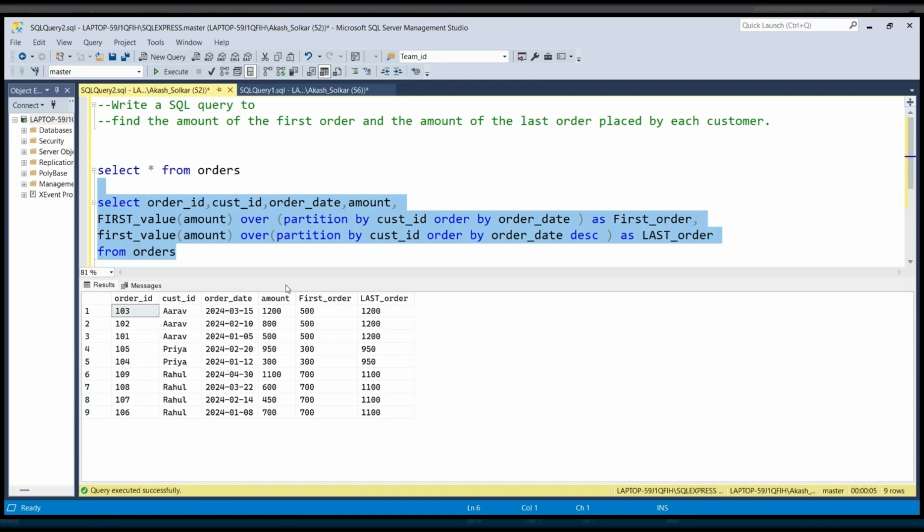As you can see, we got the first order and the last order for each customer. For example, for Arav, the first order is 500 and the last order is nothing but 1200.